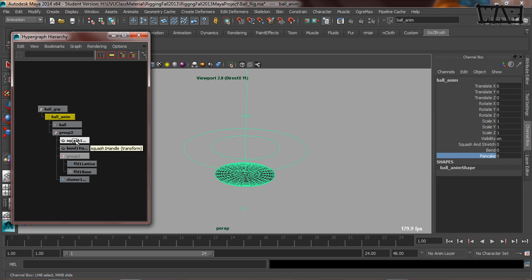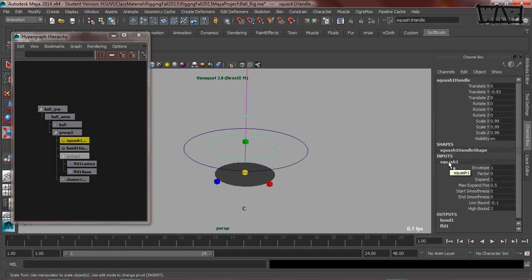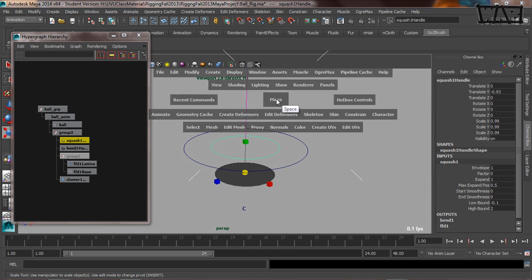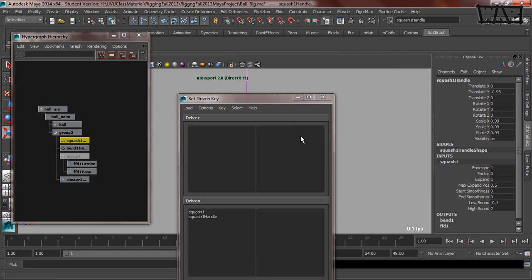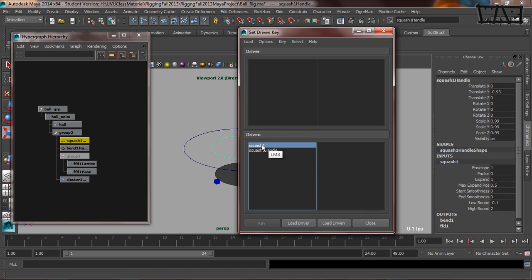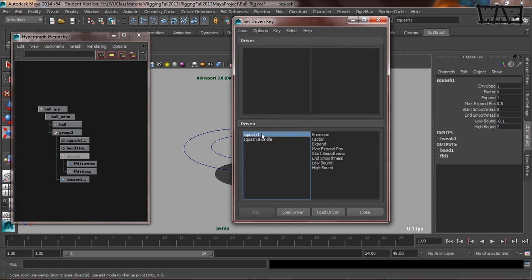So I need to select my squash handle. I need to select the squash on the input section, and then I need to hold down my space bar and go to Animate, Set Driven Key, Set. Okay, so there, now in the driven portion of this Set Driven Key window, there's a squash 1. If I select that, then I have this factor attribute that we were using to animate the squash and stretch of our ball.